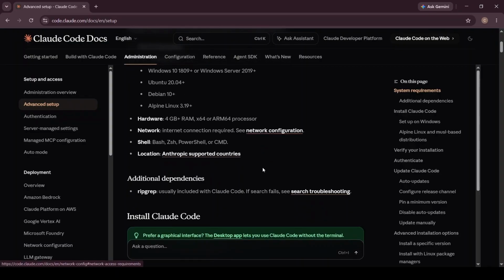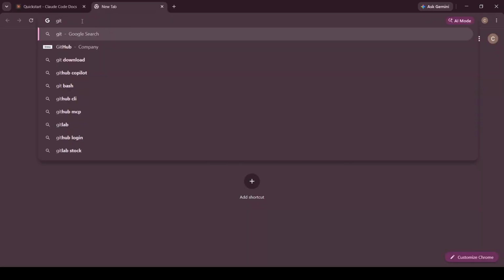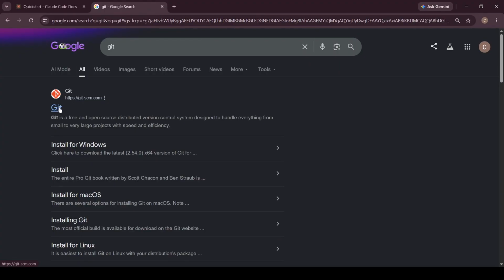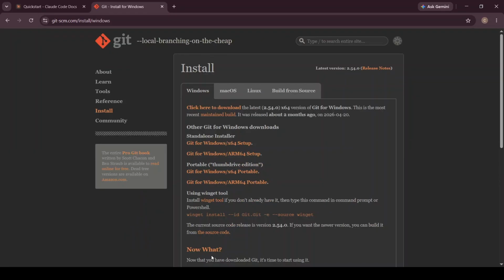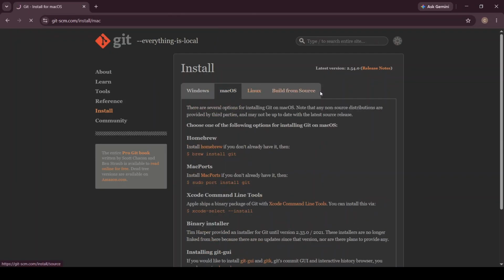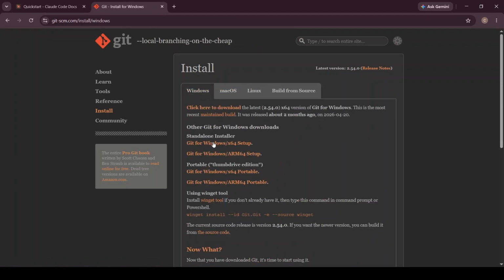Before we install Claude, we need to make sure Git is installed on your system. Just search for Git and click the first official result. From there, click download for Windows. On the download page, you will see there are different platforms available like Windows, Mac, and Linux. I will go with Windows for this demo. For Windows, we will choose the 64-bit Git for Windows setup.